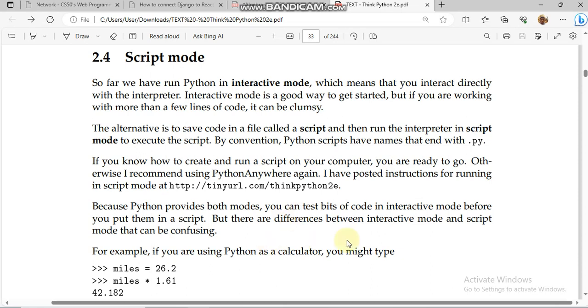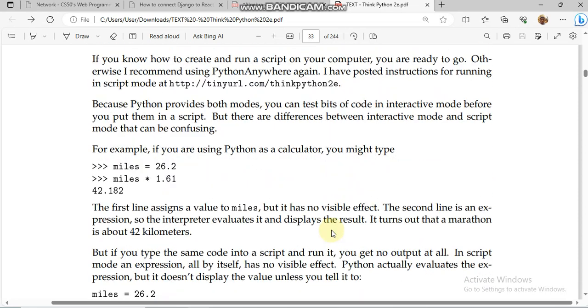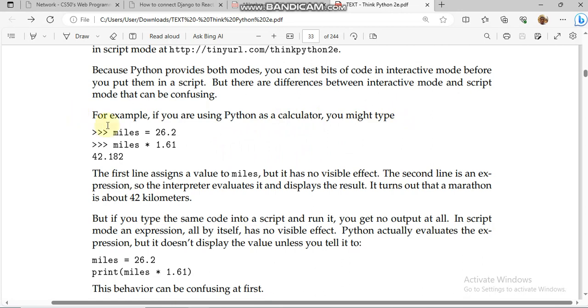But the difference between interactive mode and script mode is that it can be confusing. For example, if you are using Python as a calculator, you might type miles. As you can see, this three angle bracket means this is the Python interpreter. You are interacting with it directly, which means interactive mode. Miles is equal to this. Then we also have miles multiplied by this. Saying this will return this immediately because I'm just giving it a statement, and statements are interpreted immediately after the statement is complete by typing the enter key.